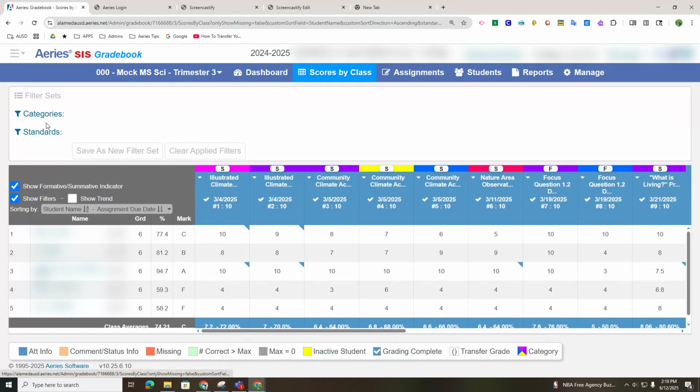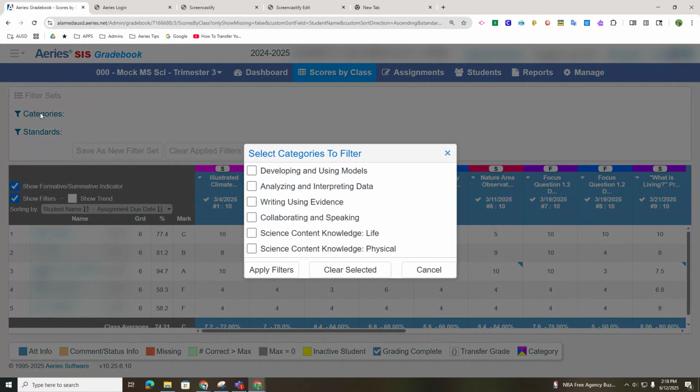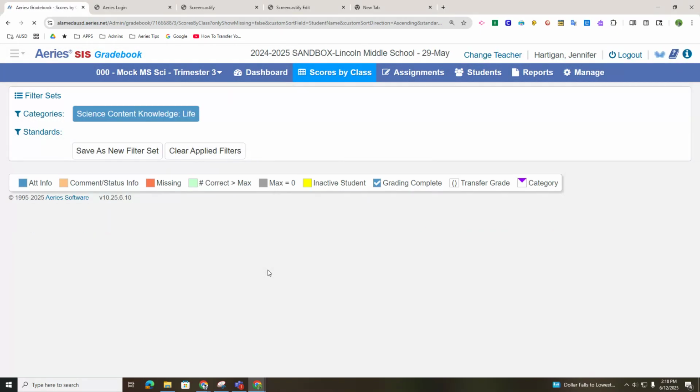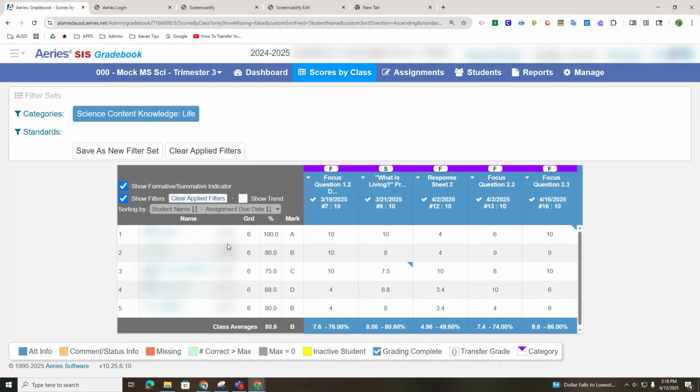All right, now I'm going to show filters here. I have categories and standards. Now that we're using common reporting standards in categories, it makes it very easy to look up a particular category. Now I'm going to look at how the student is doing in life science. So I click here and I apply filters. Now this is a mock class. I have blanked out 5 student names.